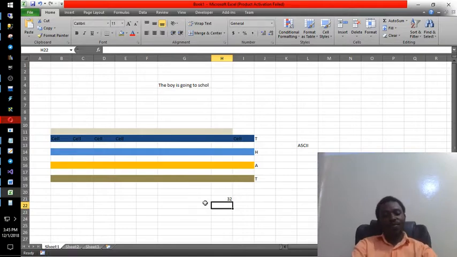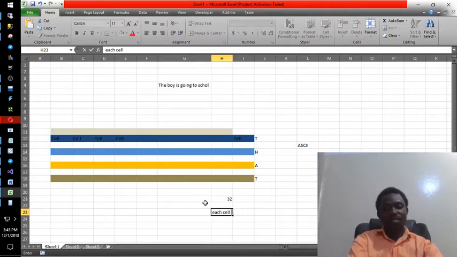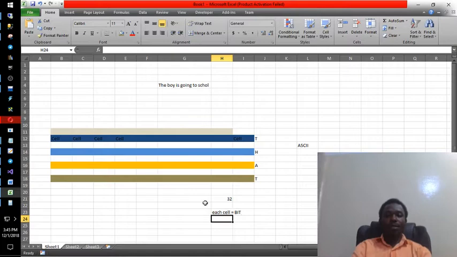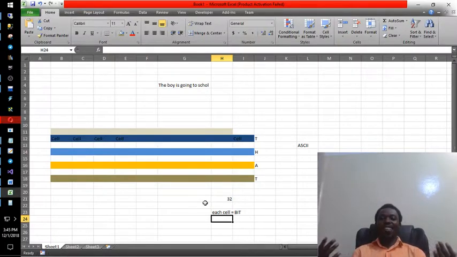Each cell is called bits. If you open the computer, you can see these things I'm talking about. That is from the architectural level: how the processor is designed, how the hard disk is designed, how the memory is designed. So this is at the engineering level.